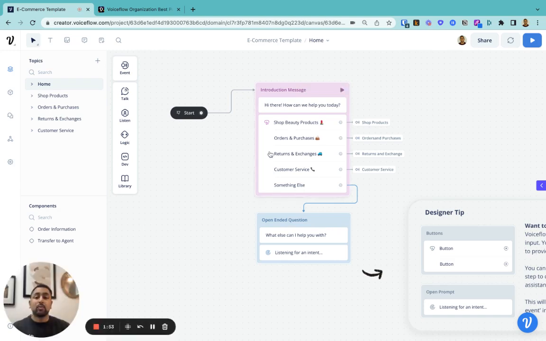In our own assistant, we've applied these best practices throughout it. And so we'll reference this as we go through different guides. We'll also include this as a template that you can download. But you can see right off the bat, I've got a number of different topics for the different areas. One of them is shopping products. Another one is orders and purchases.